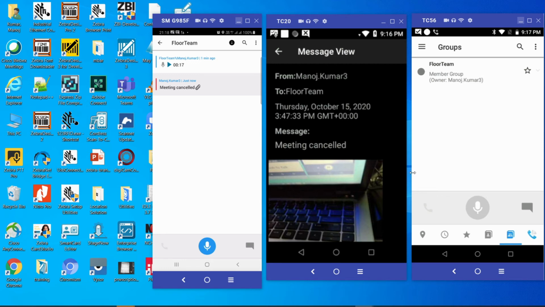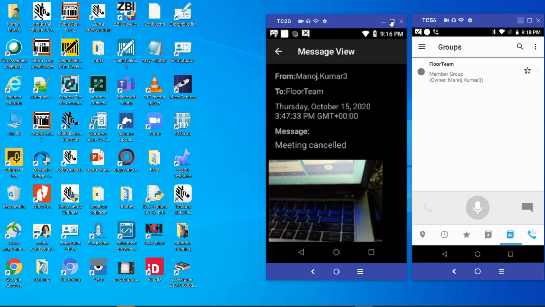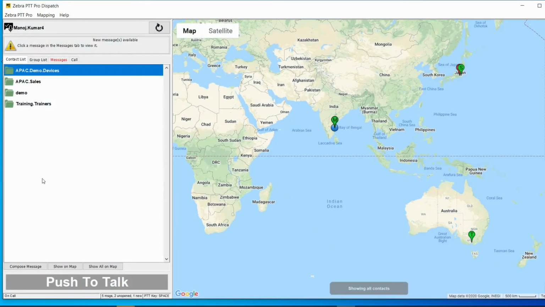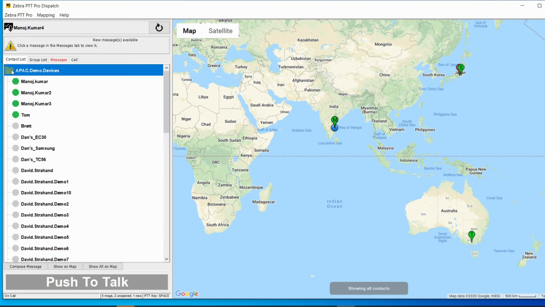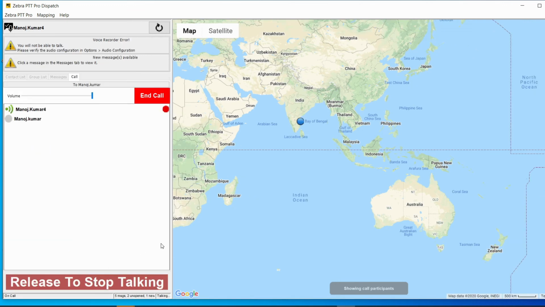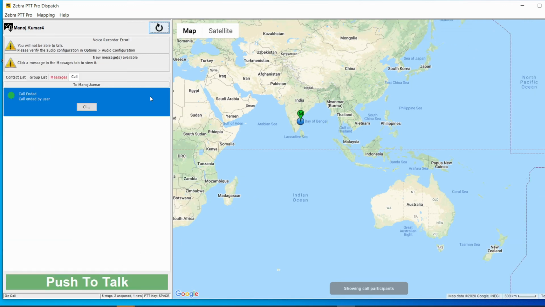Okay, now let us see how the desktop client works. So let us just minimize this. So this is the desktop client for Windows based PC to communicate to the Android devices. So that is also possible. So this is the client. The same way you can see the number of devices, the number of persons currently active. Just press the guy whom you want to talk to and then just say push to talk. The call gets established. So let us just end the call.